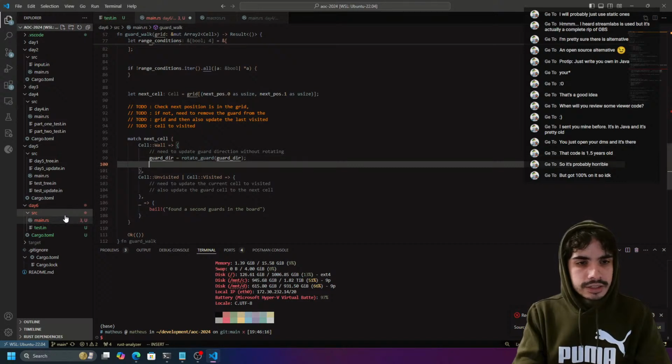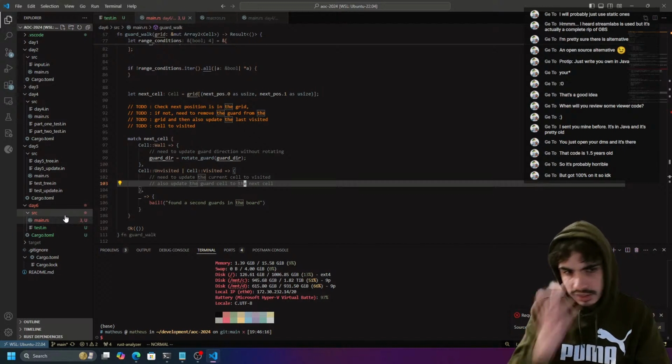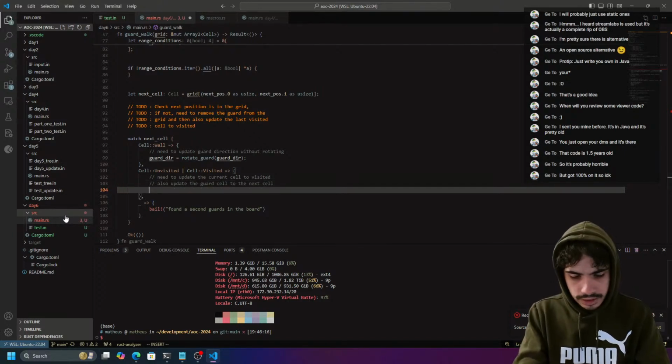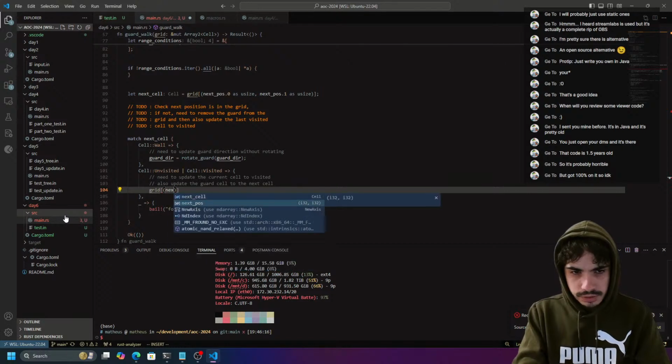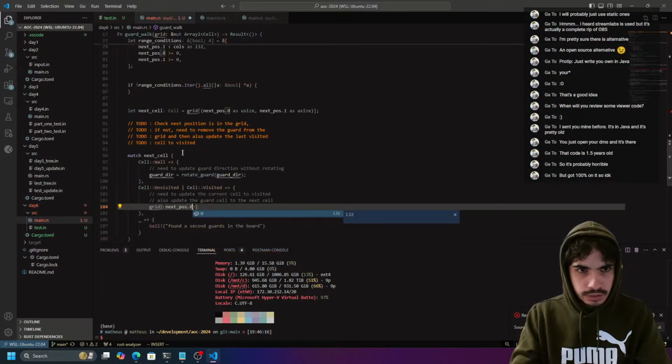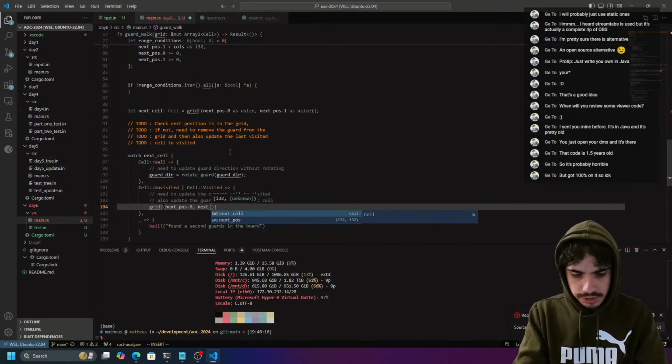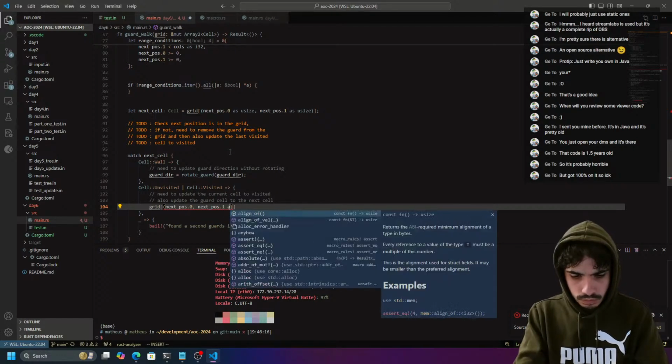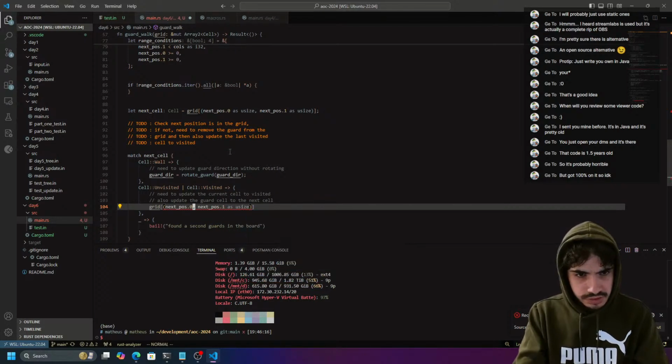So we do that, and then... Yeah. So if we have visited or unvisited, we simply do... Now this is where we update. So we do grid next position. Right? Yeah, next position 0, the next position. Which I have to turn into usize. The next position is going to be our guard currently.